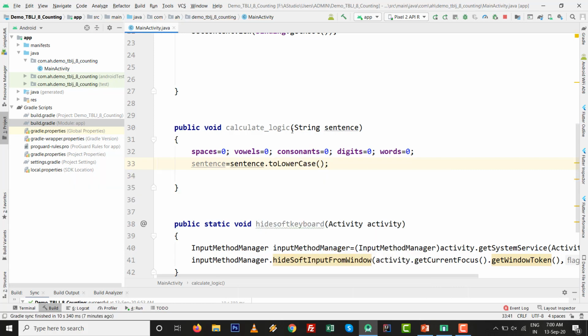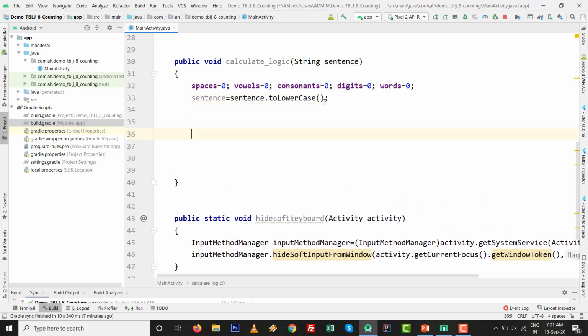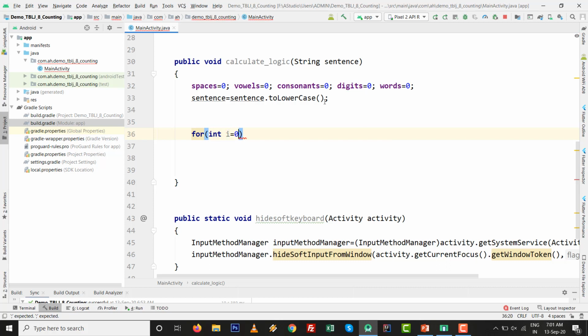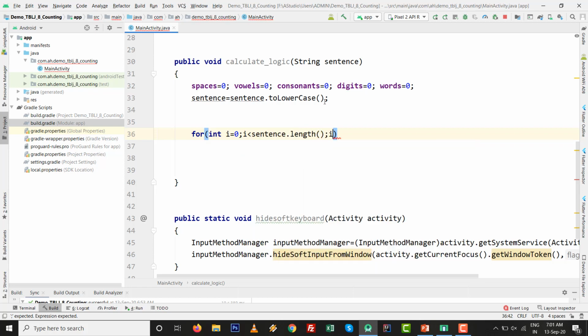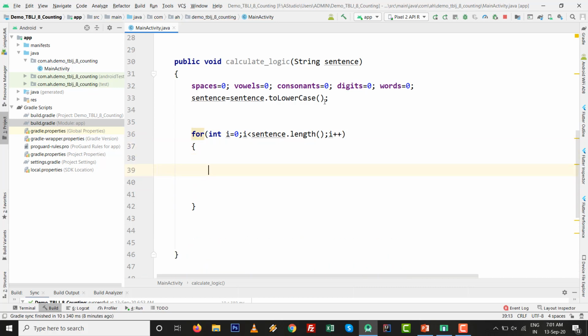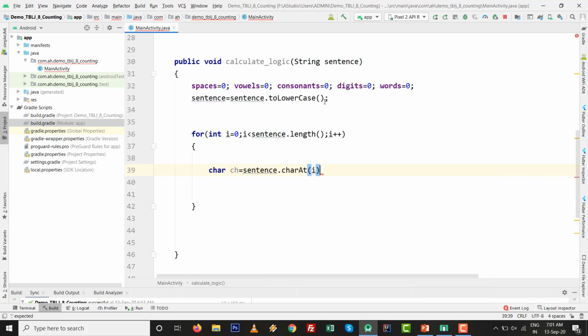So each and every time we just find all those things inside this sentence, for int i equals to, it is core Java. So i equals to 0, i is less than whatever the sentence.length is there, i plus plus. So inside that we need to write the code. Likewise char ch equals to whatever the sentence.charAt at whatever the index.